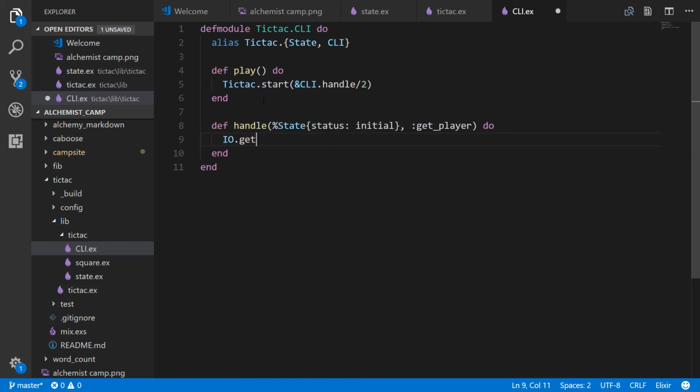So io.get which player will go first, X or O. And we'll pipe the response from that to string.trim. And we'll turn it into an atom, since the rest of the game uses the atoms X and O for the players.